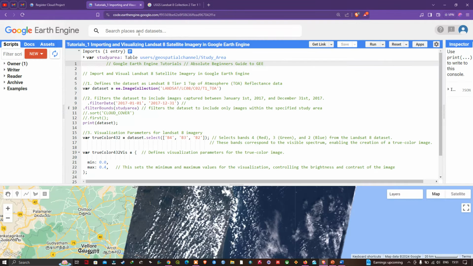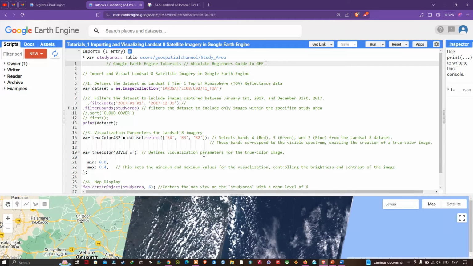So now let me get back to my Earth Engine here. Now we're going to import and visualize the Landsat 8 imagery. First we have to define a dataset as the Landsat 8 collection 2, Tier 1, top of the atmosphere, the TOA, reflectance data. To import this particular data into Earth Engine, we define a variable called dataset equals to ee.ImageCollection Landsat LC08 collection 2 Tier 1 top of the atmosphere.